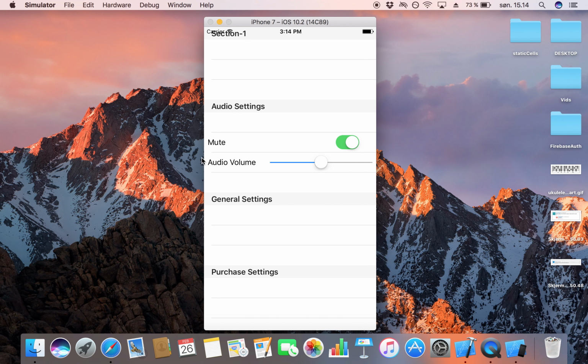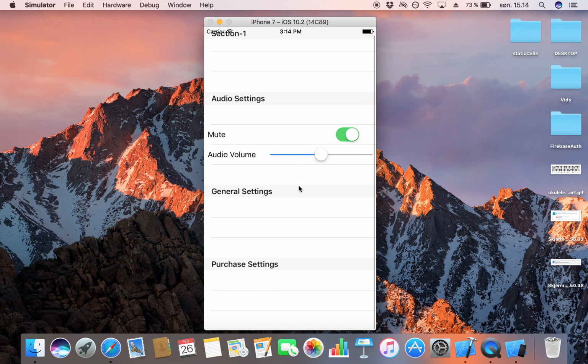adding nice controls to each section, you can make your settings page very structured and give your user a great overview over your settings, or what the user can do, how he can interact settings-wise with your app. So let's take a look at it one more time here. I have my audio settings, I have my general settings, I have my purchase settings, and I'm laying this out manually. I'm not letting my code interfere with this.